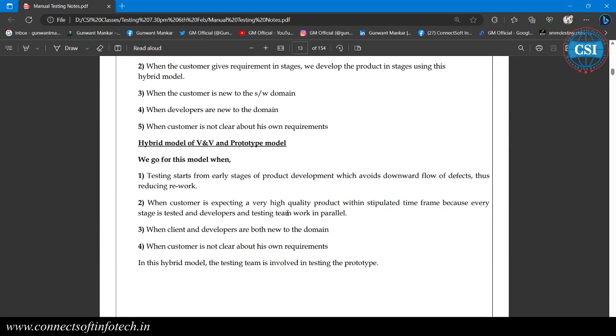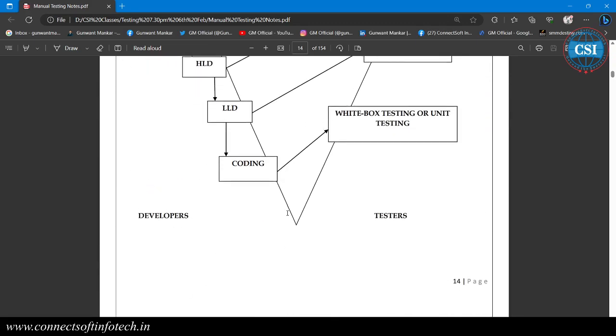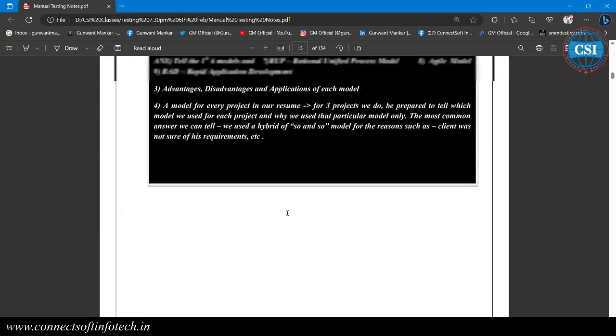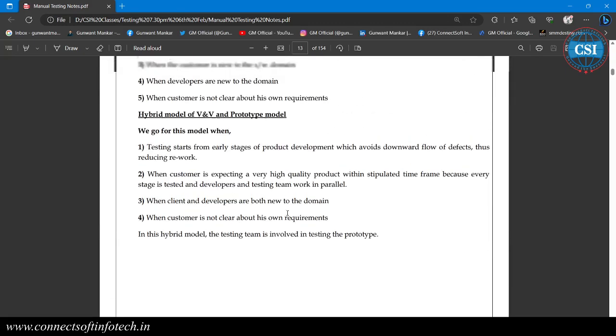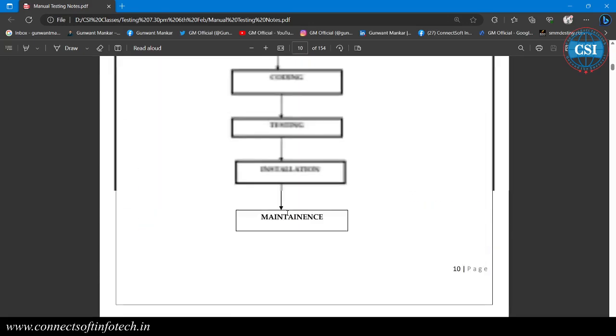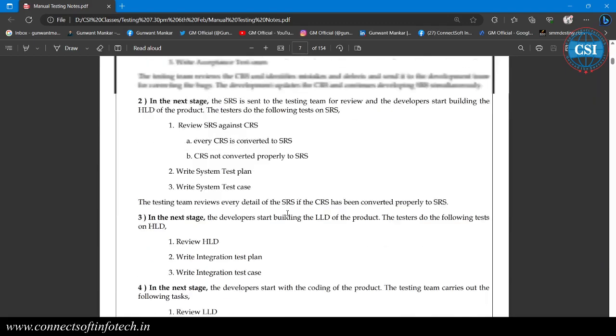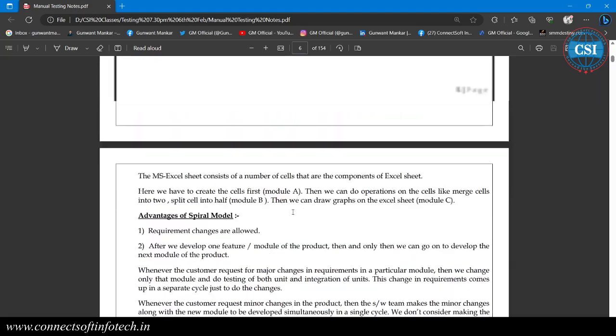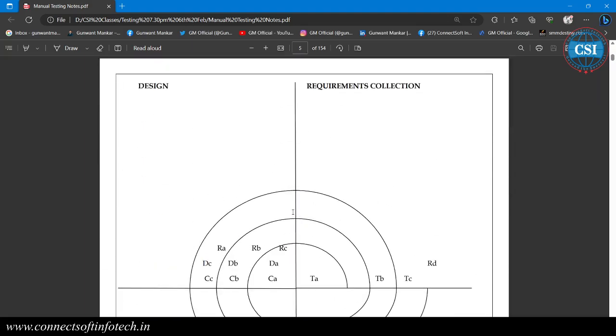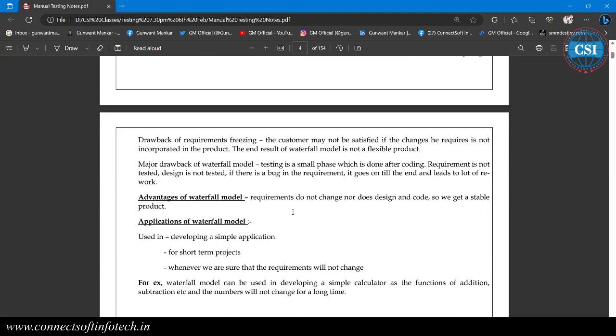The incremental model is something you can apply, but in waterfall you have to go all the way back. In the incremental model, as soon as you finish one phase, you test it, and then from there you move forward. Yeah, that is waterfall.